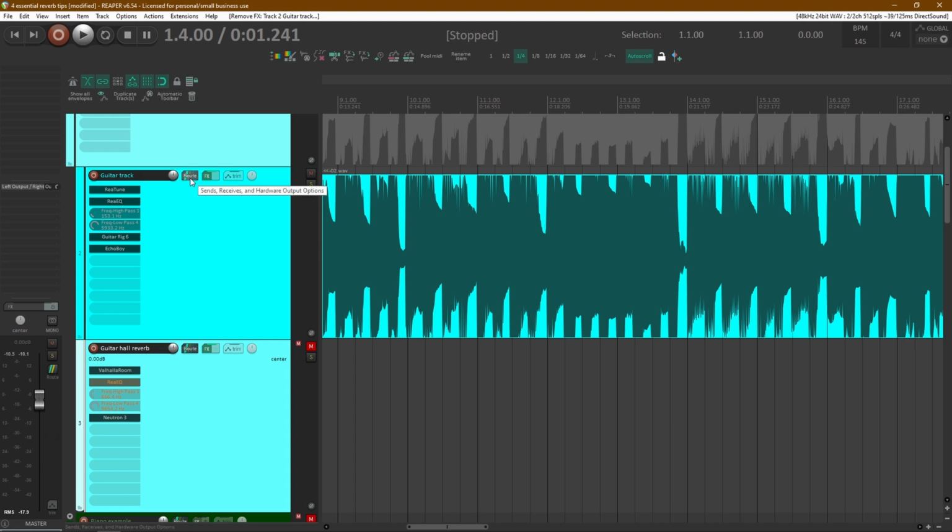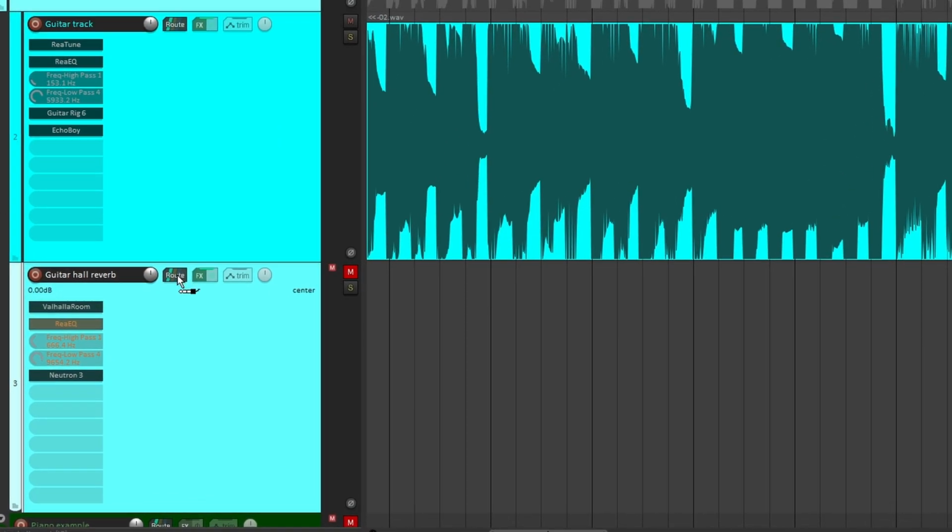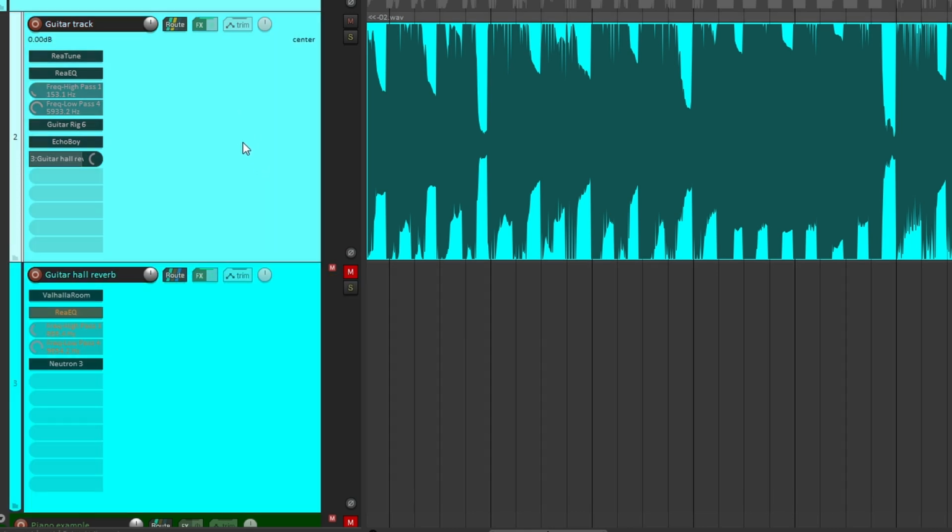If you want to save resources, have more control, and to be able to send multiple tracks to one reverb, then I advise you to put the reverb onto a separate track, as I did here. What you're then going to do is you're going to send the audio to this track. So what you're basically doing is now sending the audio from your guitar track to the reverb.